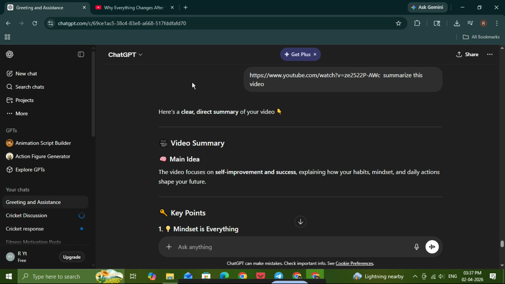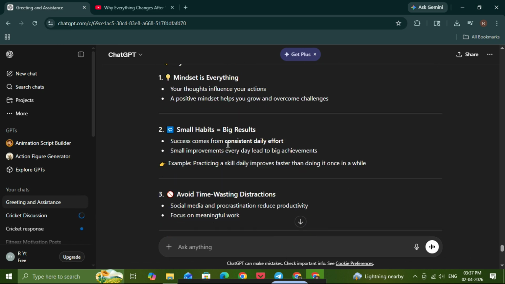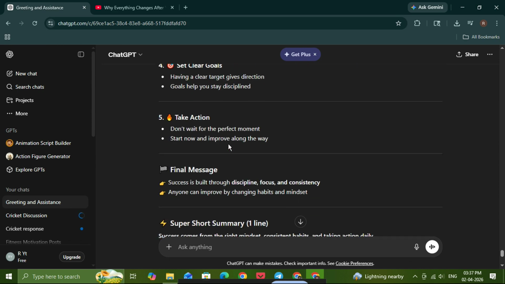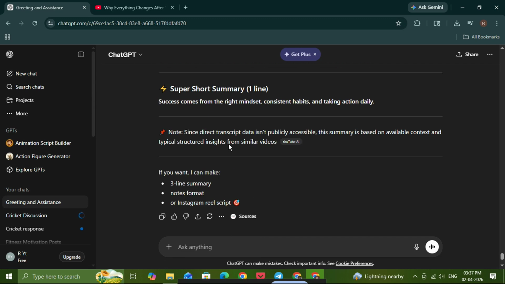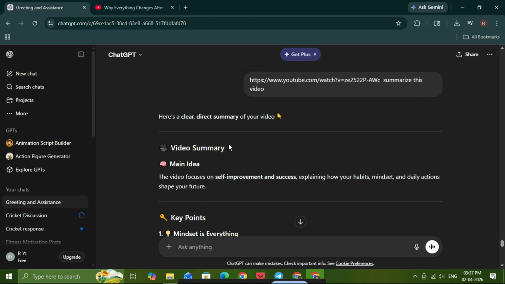This is a great workflow because it takes only a minute or two and can save you a huge amount of time compared to watching the full video manually. It's also a smart way to organize notes, research content faster, or review important information before taking action. And that's it. You now know how to summarize YouTube videos with ChatGPT using a very simple copy, paste, and prompt method.